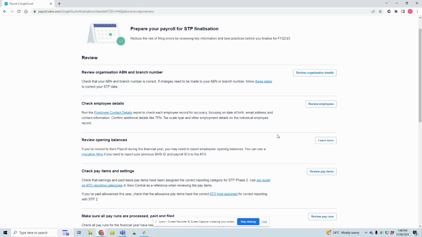STP is one of those things that can be really difficult to undo and redo if you've made an error. So make sure you go and check that we've got the correct ABN, that the employee details are correct, that you've reviewed any opening balances. So if you've changed systems during the year from, say, a QuickBooks or a MYOB into Xero, you'll need to bring those balances over as well.